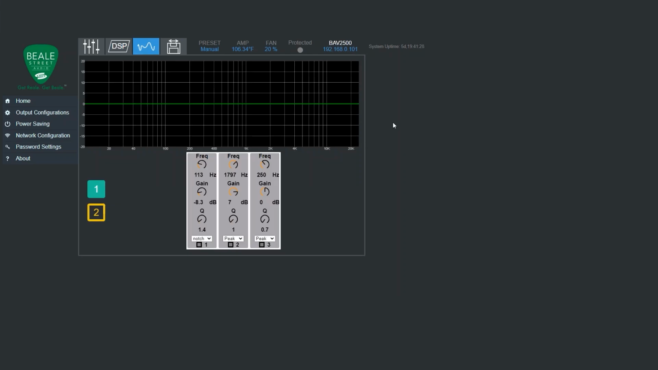Our next function is our parametric equalizer, notch filter, really able to tailor the amplifier to the individual environment with this screen. You have a 3-band parametric equalizer and a lot more. So I'm going to walk you through them right now.